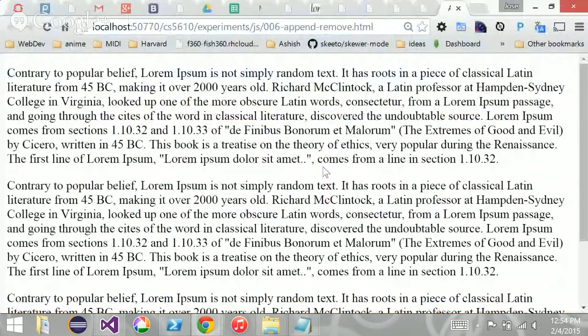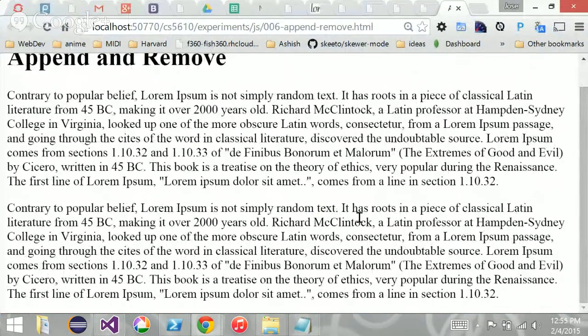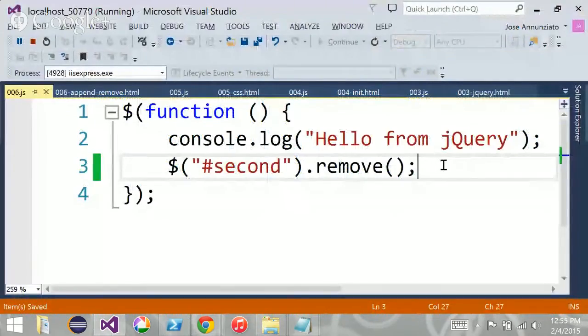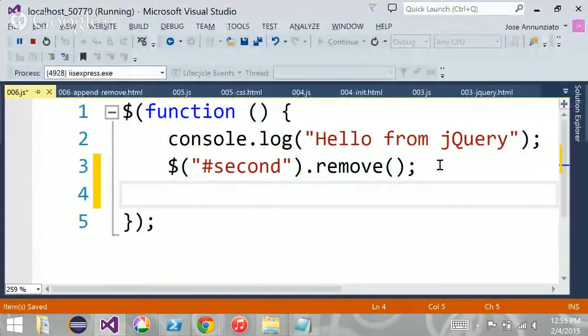So right now we have how many? We have 1, 2, 3 paragraphs, right? 3 paragraphs. If we reload this, notice that I only have 2 paragraphs now, right? I only have 2 paragraphs. Why? Because one of them has been removed. I can append stuff, right? I can append. Appending means add content.